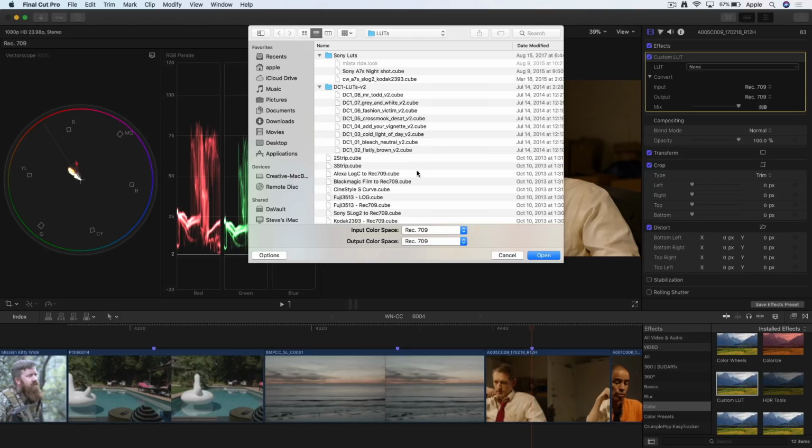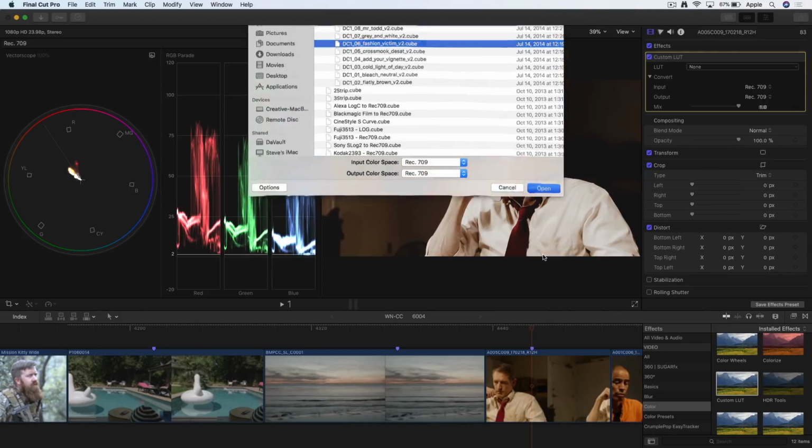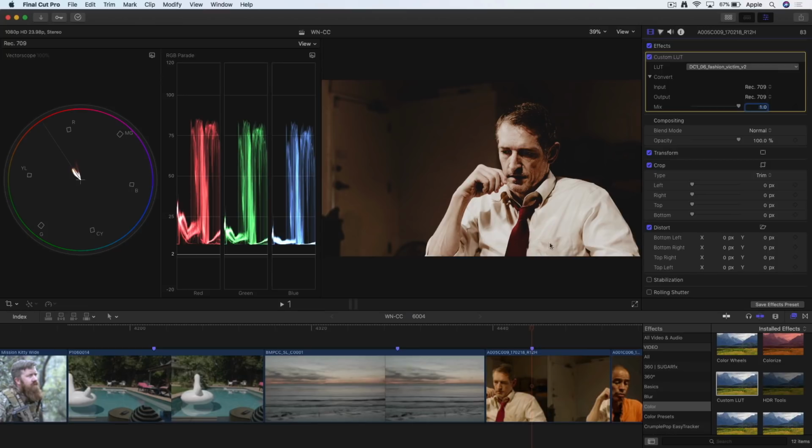Now, it's important to understand, as we talked about before, whether it should be applied to a clip that's log or is already in the Rec 709 color space. Some of them are clear, like here, Alexa Log C to Rec 709. Okay, needs to be applied to a log clip. Or here's a Rec 709 one. Sometimes it's not really clear. I'm going to choose this one called Fashion Victim because I want to show you something. I'll click Open, and it immediately has a pretty dramatic impact on the clip. Remember, this clip has a camera LUT already applied that puts it in Rec 709 color space, the Arri LUT. And then it has this creative LUT.